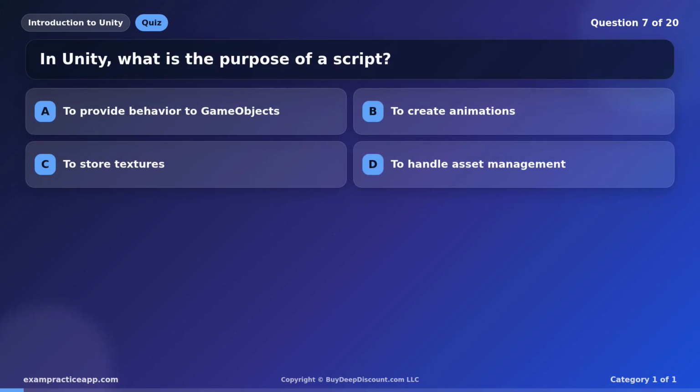Question 7. In Unity, what is the purpose of a script? Option A, to provide behavior to GameObjects. Option B, to create animations. Option C, to store textures. Option D, to handle asset management. Take a moment to choose your answer.